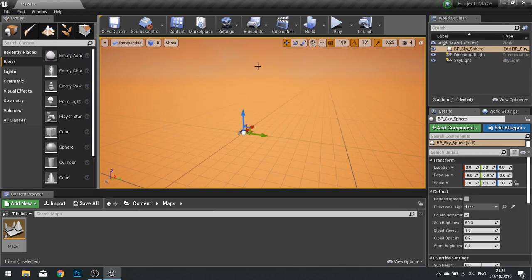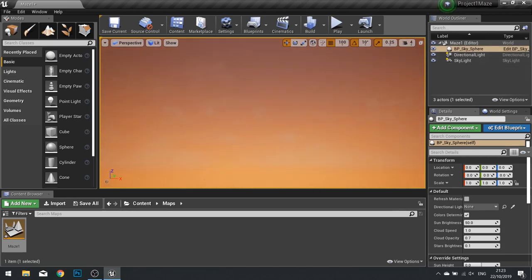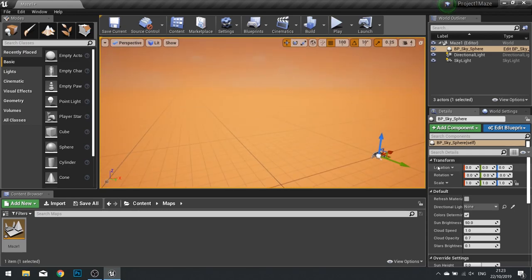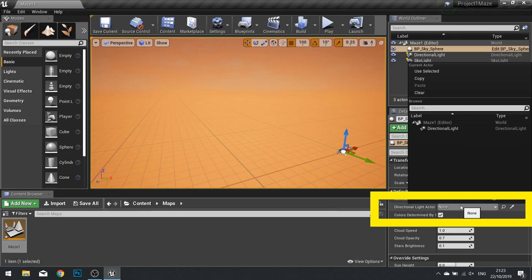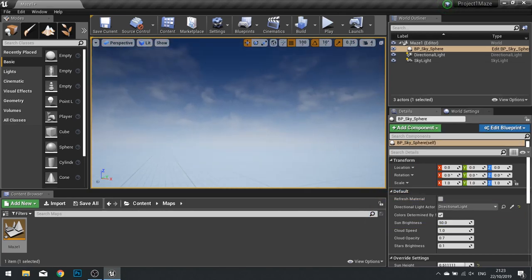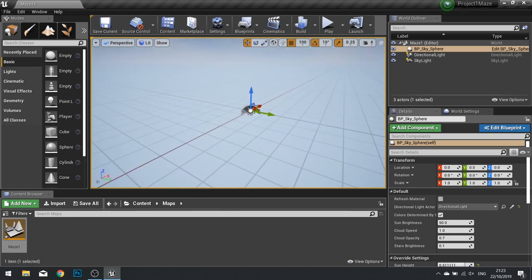Click on your sky sphere, and what we're going to do is make this directional light change the colour of the sky sphere based on its orientation. The directional light acts as the sun, so use that with the sky sphere to get the correct sun position in your sky sphere. So click on your sky sphere, and in the details panel down below, you'll see directional light as an option. Click on this drop down box, and you can choose your directional light. Now the sky sphere will change and reflect the directional light's orientation.